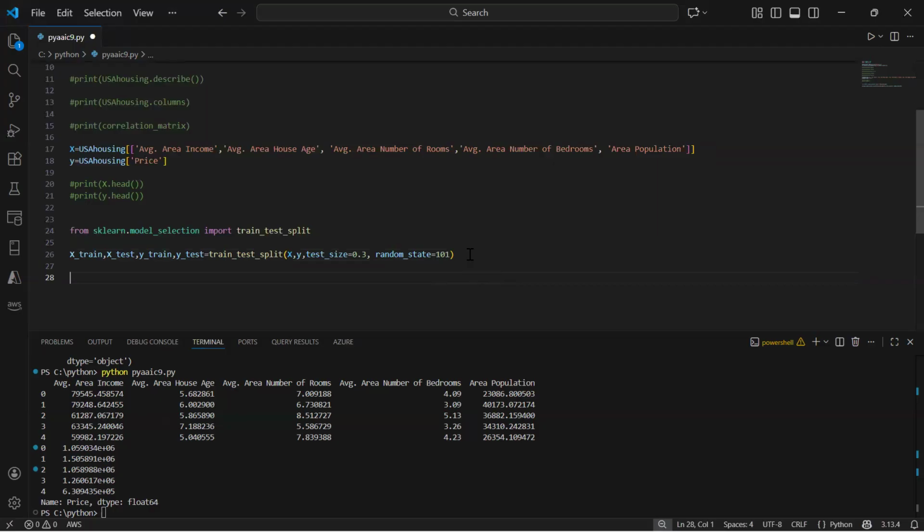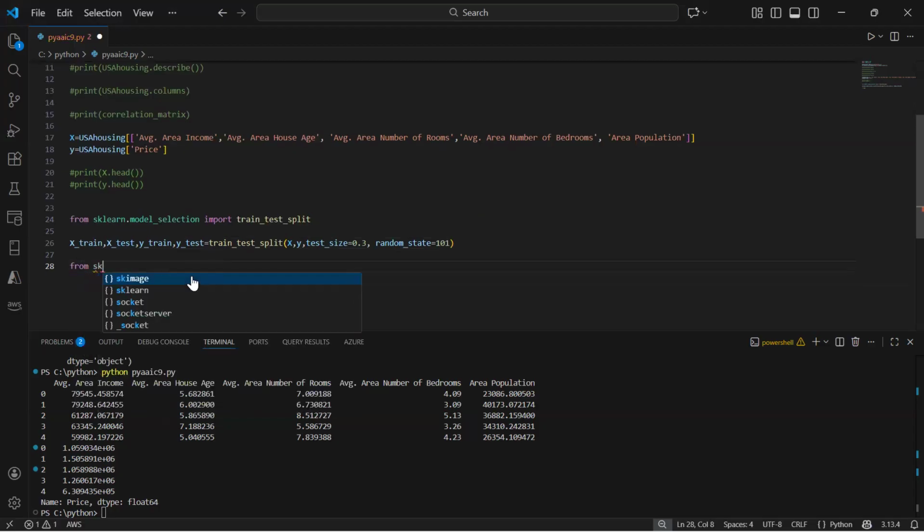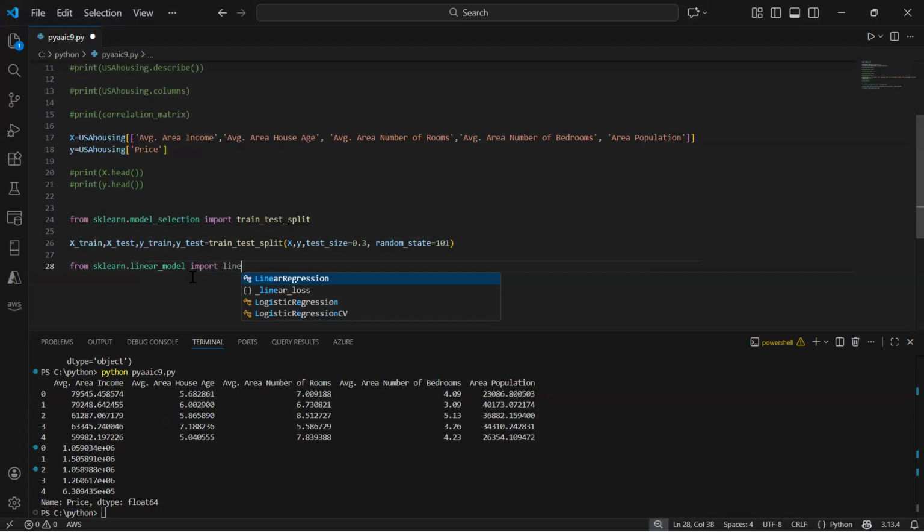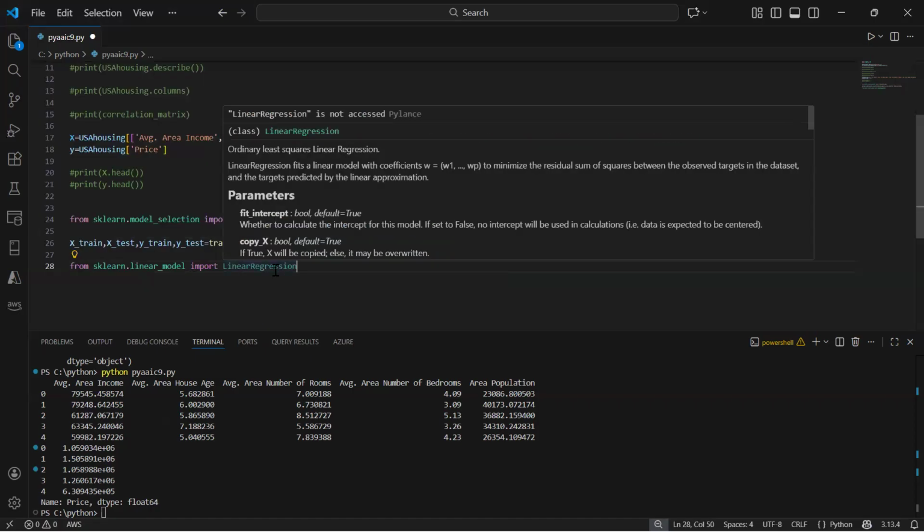Now once we are done, again if you want to check the data sets after creating, you are free to do that. You can use the head method and look at individual data frames as well. But for this one, I will go ahead and start creating and training the model. So now from scikit-learn, I'll use linear model, and then I'll import linear regression.